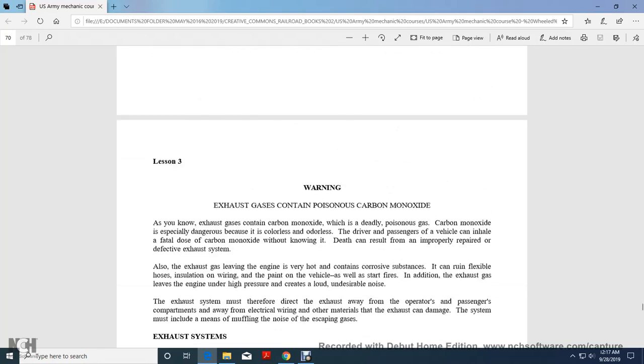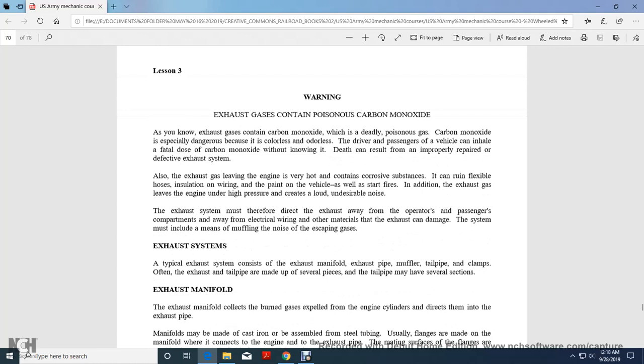Warning: exhaust gases contain poisonous carbon monoxide. As you know, exhaust gases contain carbon monoxide, which is a deadly poison gas. Carbon monoxide is especially dangerous because it is colorless and odorless. The driver and passengers of the vehicle can inhale a fatal dose of carbon monoxide without knowing it, and death can result from an improperly repaired or defective exhaust system.